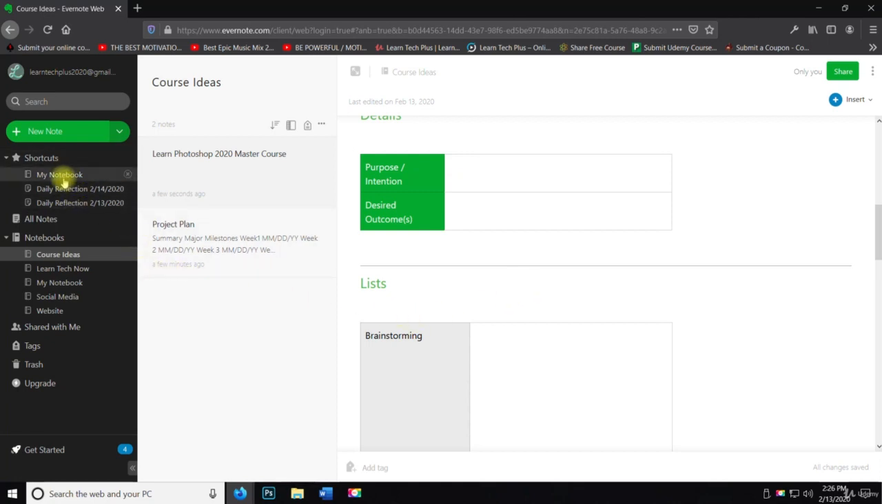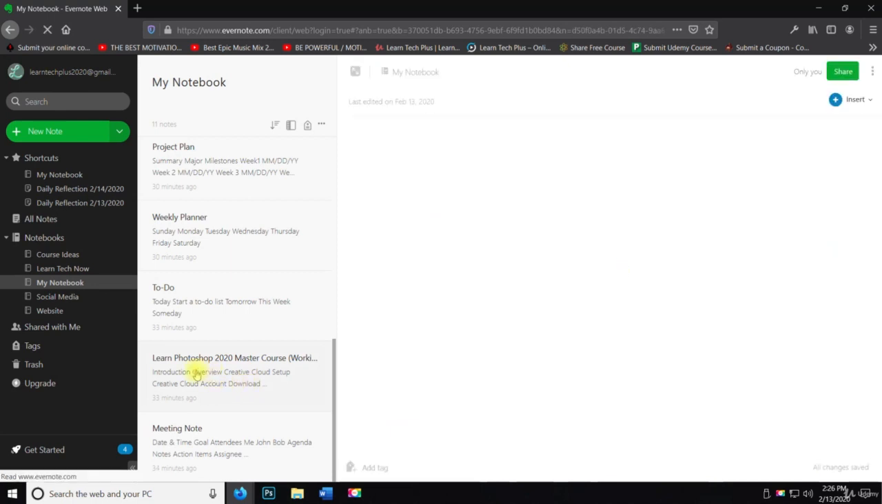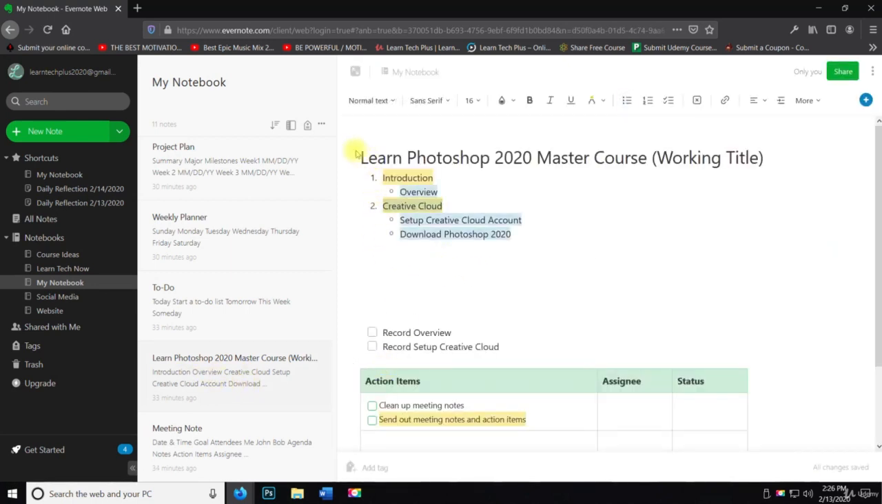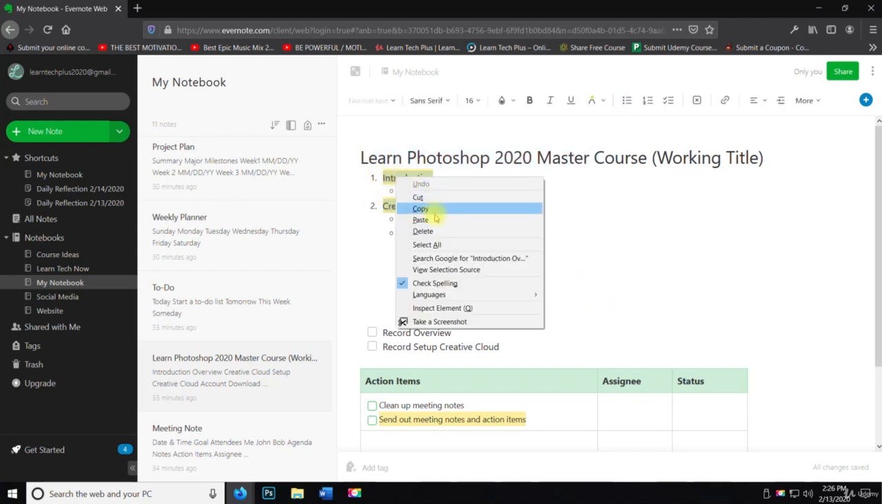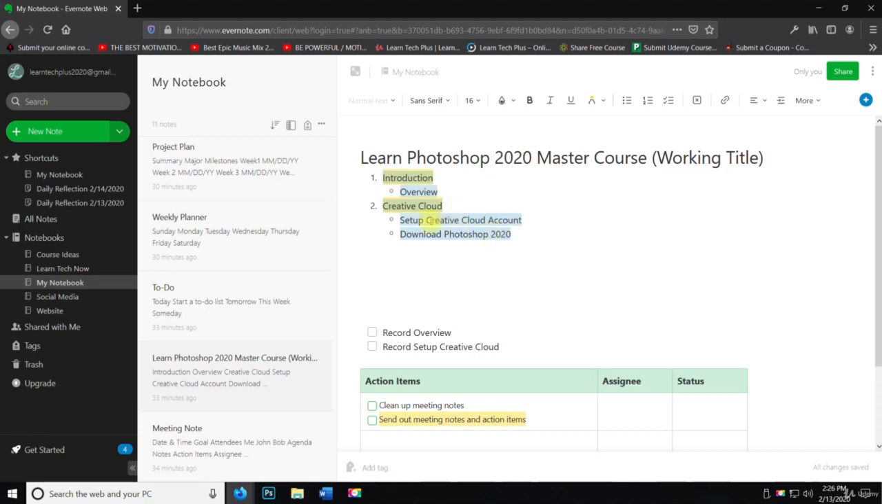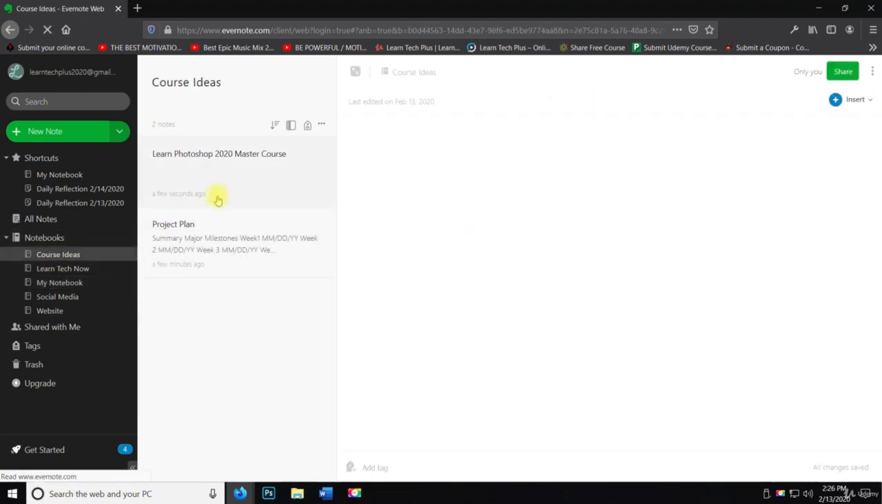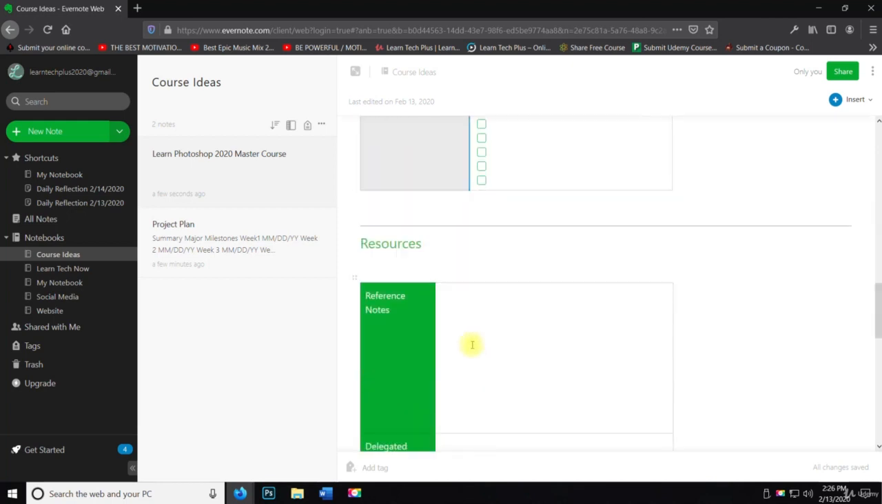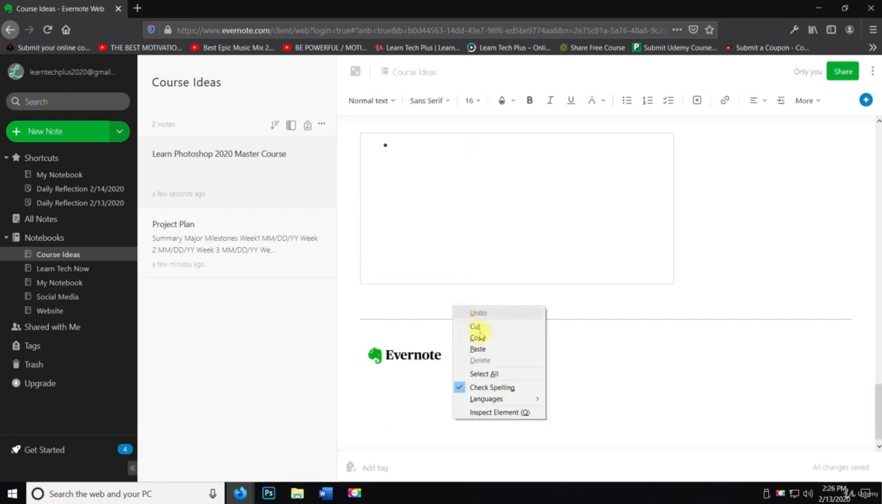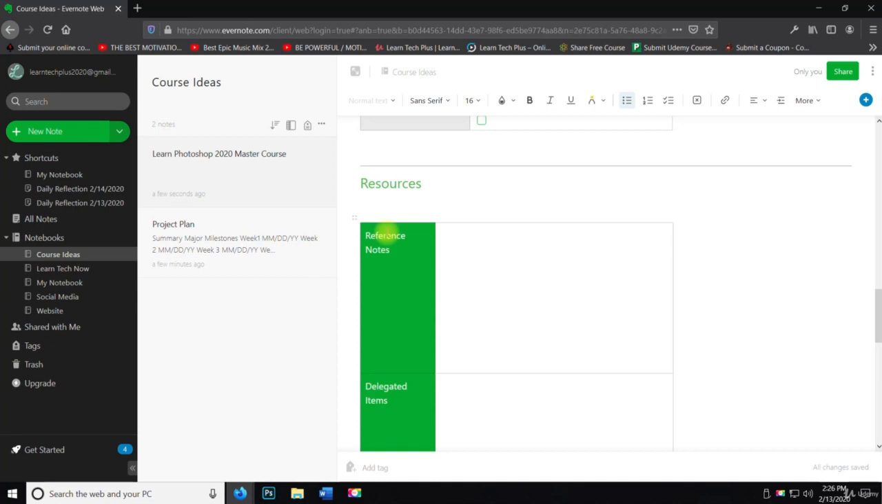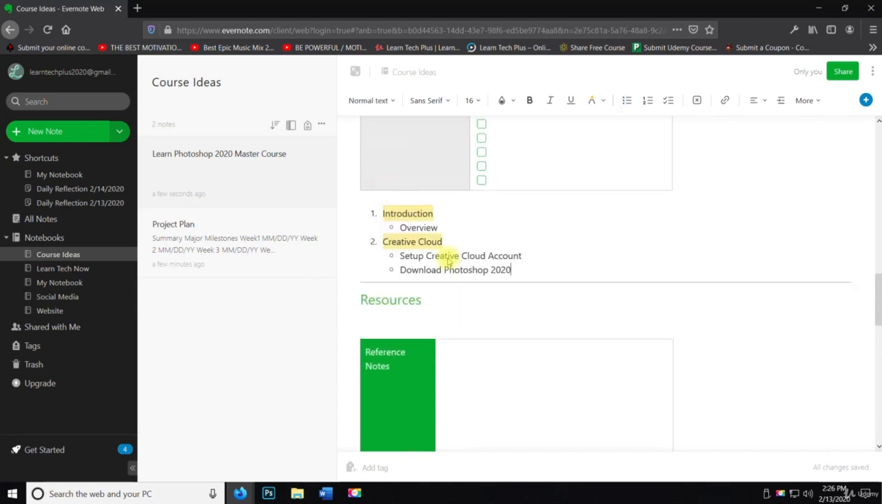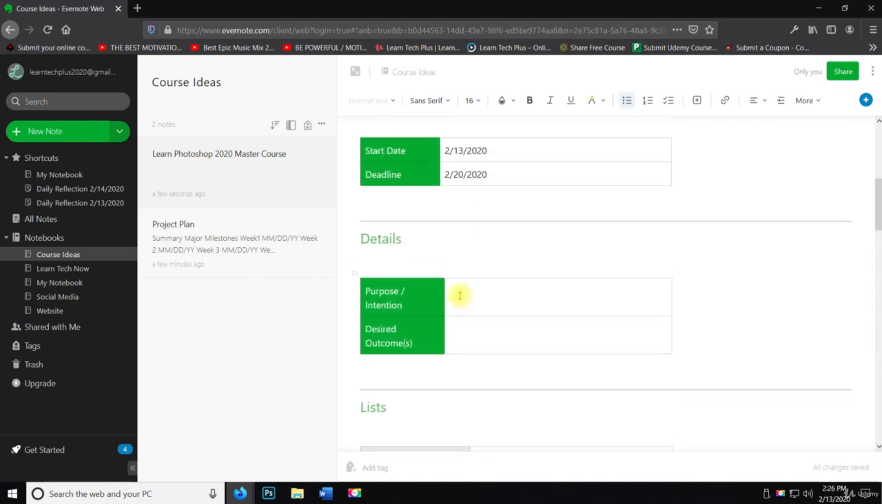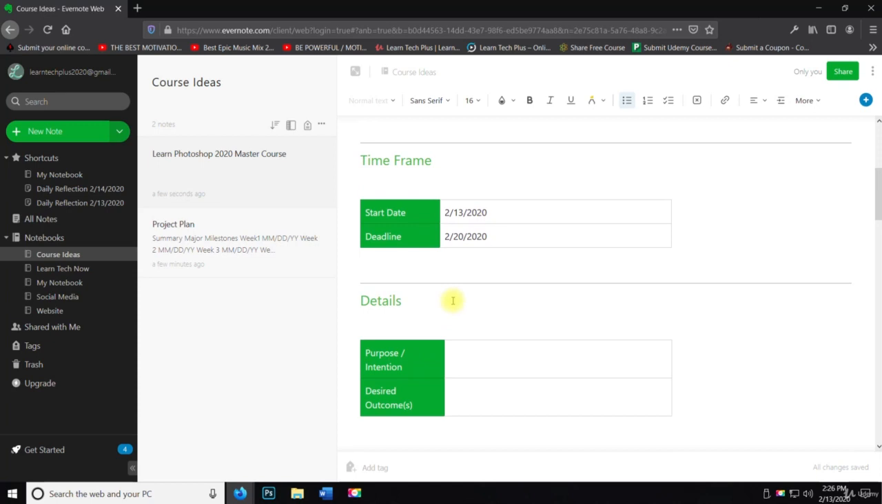So if we wanted to, we could do this. We could go here and go down to our Learn Photoshop Masterclass or Master Course and highlight all this text, or this at least. It won't let me highlight the title. Okay. We can right click and hit copy and then go to the course ideas and go right here, and I can go anywhere in here and paste it. So I could do it there. We could go up here and do it, and what you could do literally, because I literally have a checklist that I go through when I build courses.